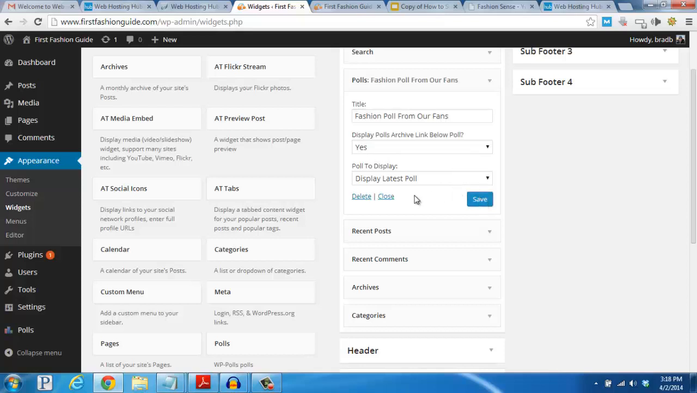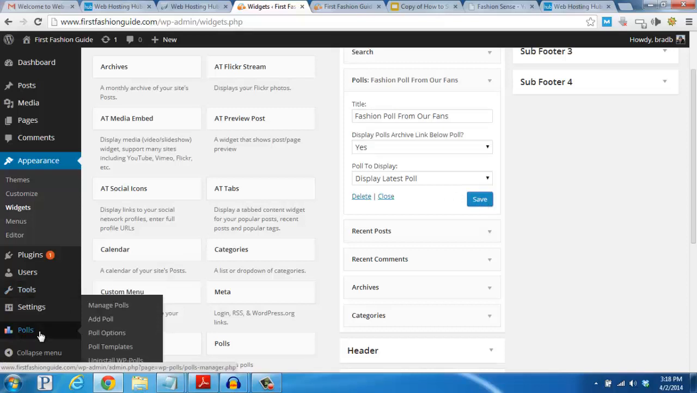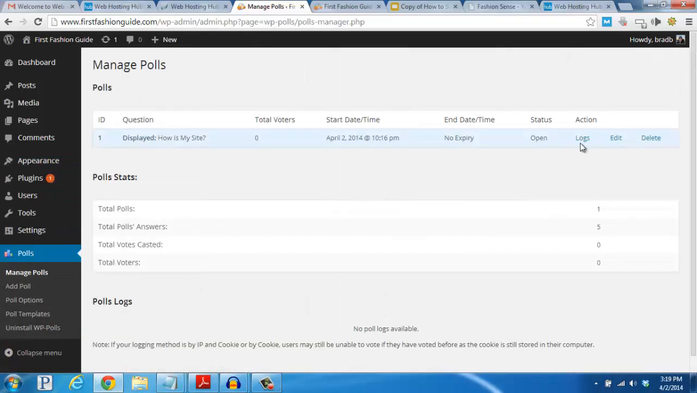So if we want to change up that poll, we can go back over here to the left hand side of the page, go to Manage Polls, and then scroll over here to the right hand side of the page and click on Edit.